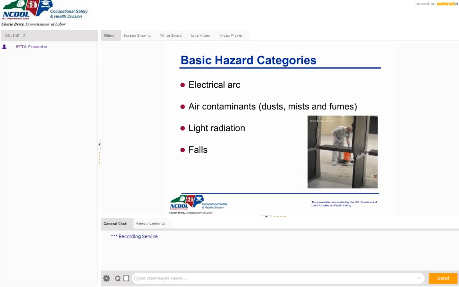Electrical arc is very dangerous, right? We see a lot of dangers from that because people, instead of complying with NFPA 70E and arc flash protection, say, well, I'm going to shut this down and it's not going to be a big deal. However, you forget about the part where you actually have to test that circuit once it's shut down to verify that it actually is shut down.